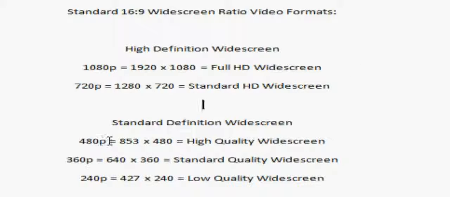But yeah, anything below 720p is basically considered standard definition. This is when you get into 853 by 480, then 640 by 360, 427 by 240. Basically, the numbers like 480p, 360p, they all indicate the vertical resolution of the screen, not the horizontal one.